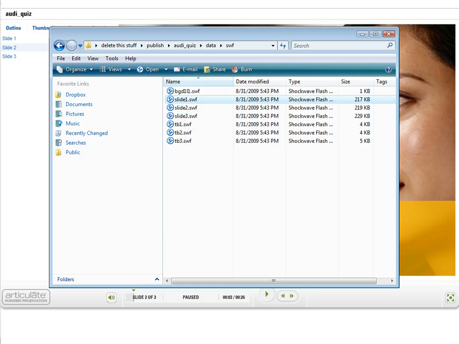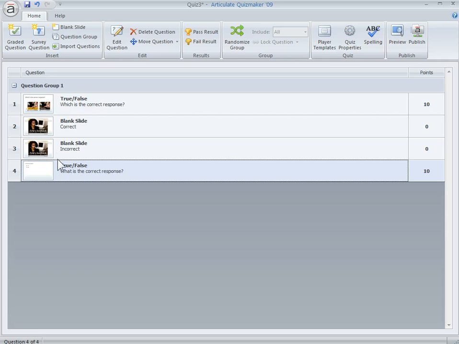So let's go ahead and look at Quizmaker. And the way I structured this, I'll show you how we build it in a second, but I have a true-false question. You've got two choices. You can listen to the audio. If you choose A, you're going to get feedback that's going to go to this slide. If you choose B, you're going to get feedback that goes to this slide. So the way I built it is I just built a true-false question, and then I created two blank slides, and I added the flash files to those. So I'll show you how that works.